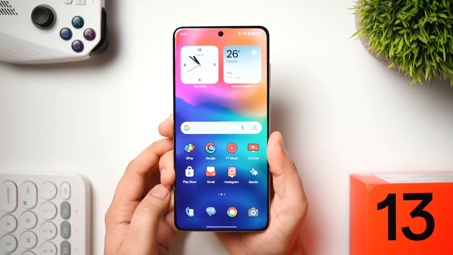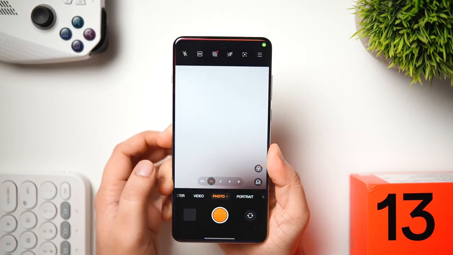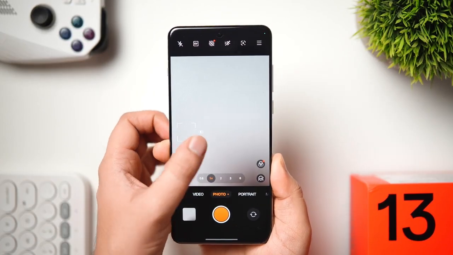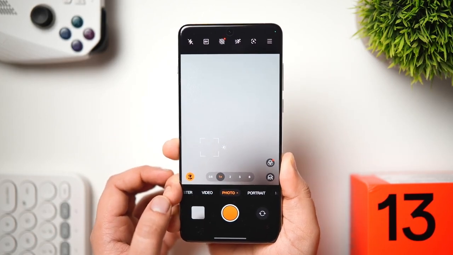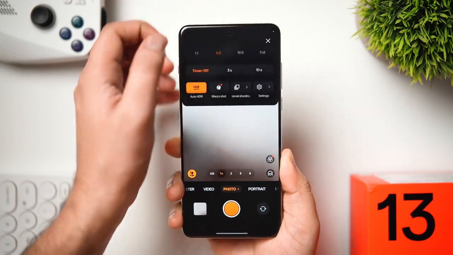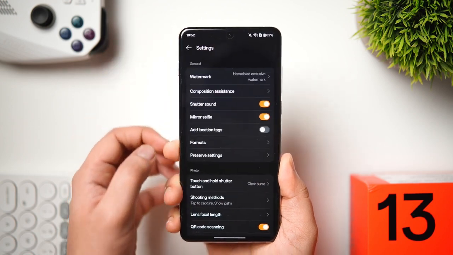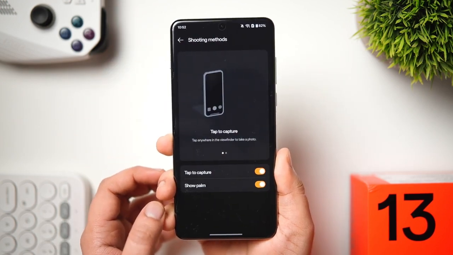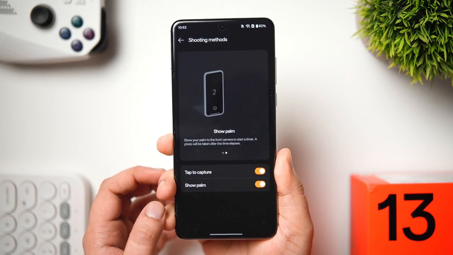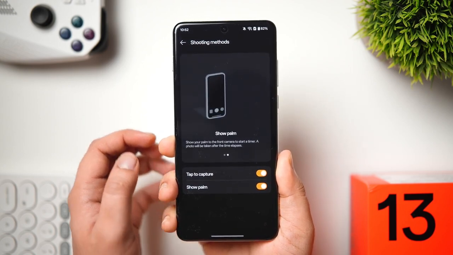Finally, let me show you some useful camera tricks. When you want to click pictures, you don't have to look for the shutter button. Instead, you can tap anywhere on the screen and it captures instantly. To enable this feature, go to your camera settings, scroll down and then select Shooting Methods. Simply enable Tap to Capture and Show Palm. Now just show your palm to take selfies and tap anywhere to take pictures.